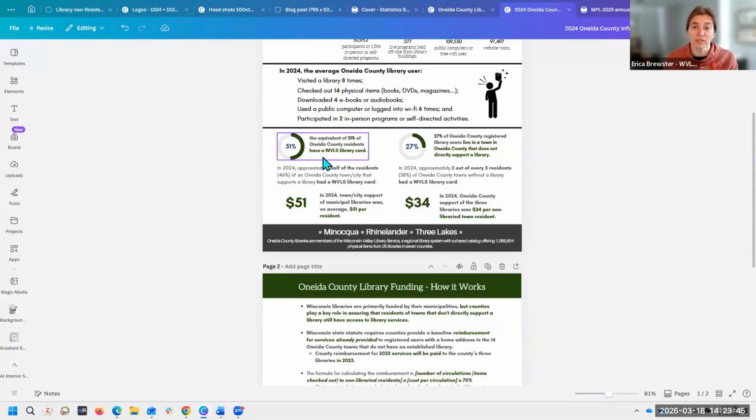So the idea here was to communicate that a lot of residents have library cards, but the municipalities that are supporting the 3 libraries in this county are putting a lot more money out there than the county as a whole. So this one talks about how almost more than half of the county residents have a library card, and a quarter of them live in a community that does not directly support a library. So this 27% is what we're going to the county to request additional funding to support their use of the library from the wider county as a whole.